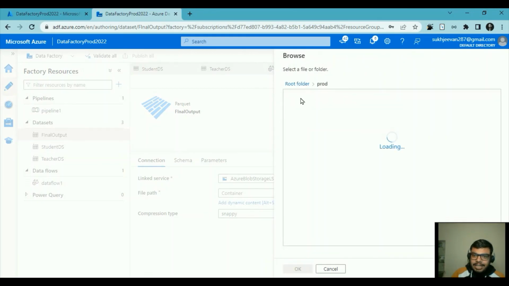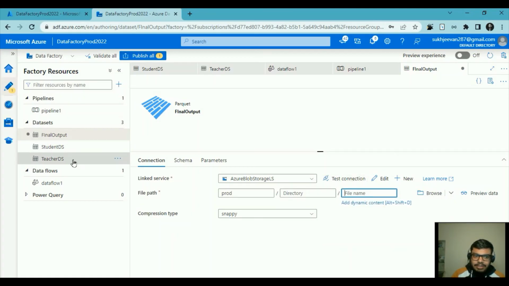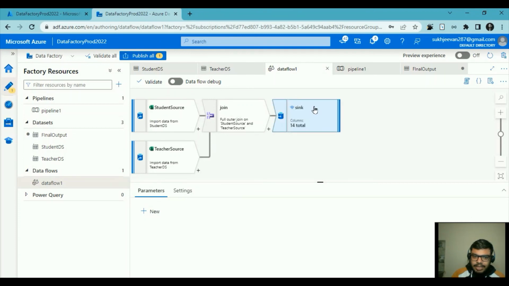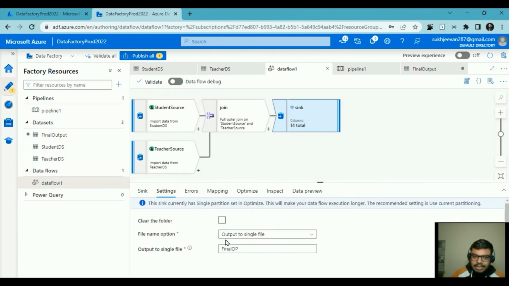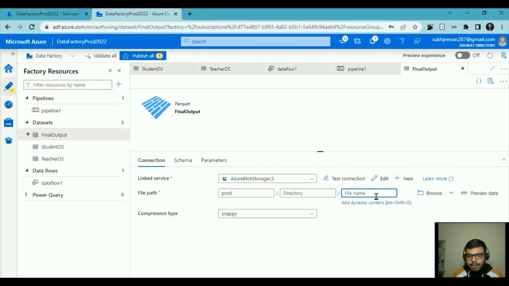So I will say that inside this production container, what we need to do is, okay, just press OK, and I will write the file name. So what's the file name? Whatever we have given in Dataflow. Inside Dataflow, in settings, we have given the output to single file name as final OP. So in the final output I will also give the name as final OP.